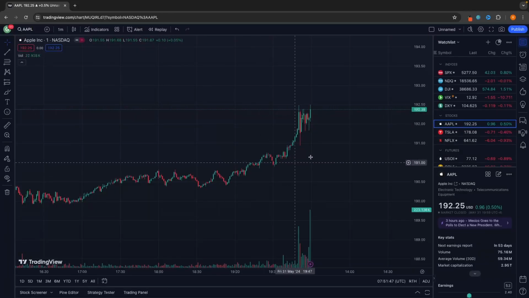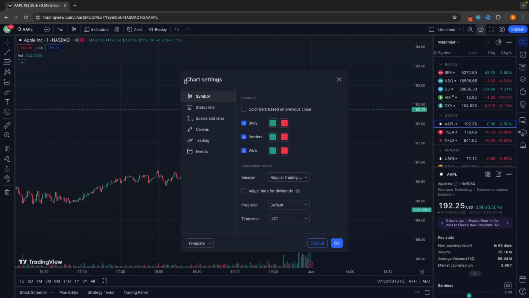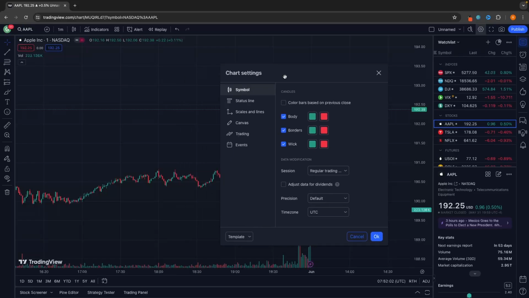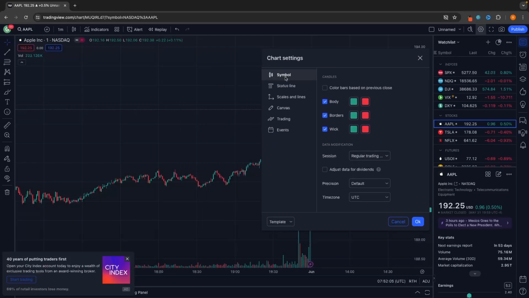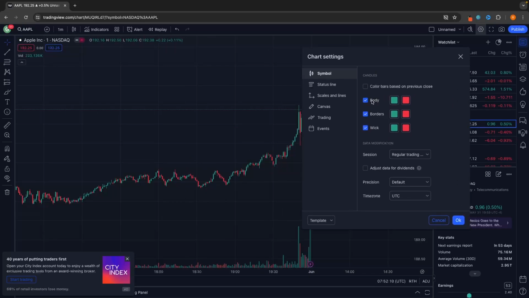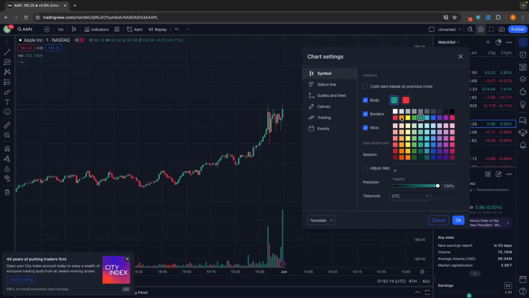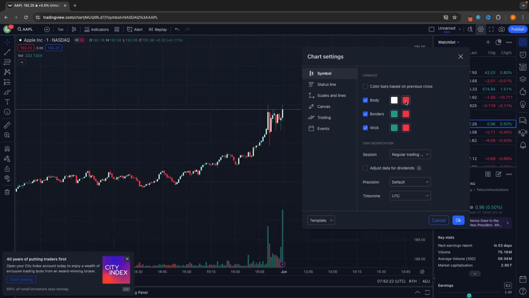The next thing that we can do is basically customize this entire chart. The way that we do this is by right clicking anywhere on the screen, and then we can go down to settings right here. So click into settings, and then these are the chart settings that are going to show up. So the first thing that we can do in symbol right here is we can change the color of these candles. So we have the body that is shown right here. This is the main body between the candles. So we can change this to any color that we like. Let's say we want to change this to white. So the green candles are now white, and then let's leave the red candles as red.